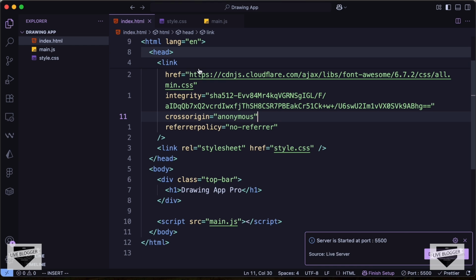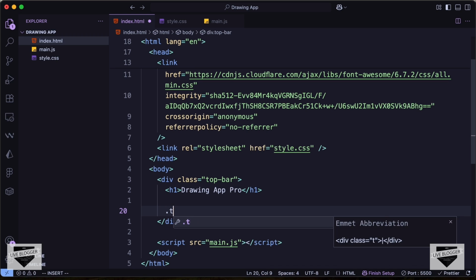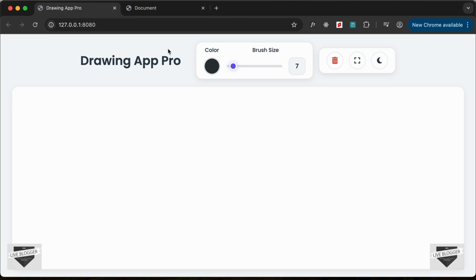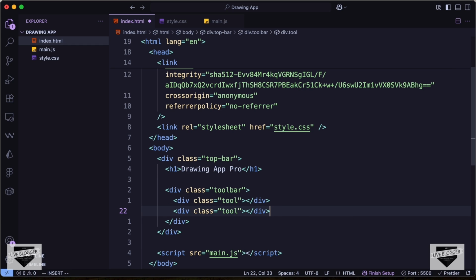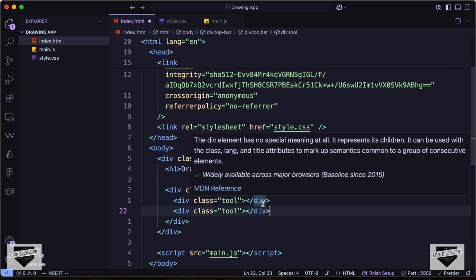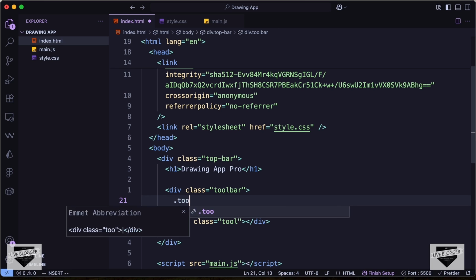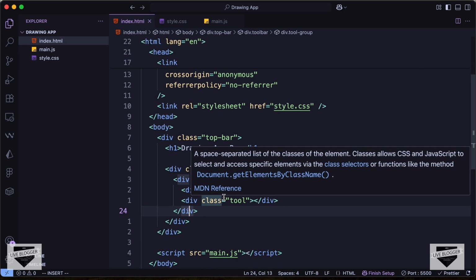Now let's go back, and the next thing we will do is we will create the toolbar. So let's create a division with the class of toolbar, and in that we need to have two sections, one for this color and brush size and the other for these three different buttons. So let's create a division with the class of tool. And let's duplicate this. We have two different divisions with the class of tool, and we will wrap both of these inside a tool group division. So let's create a division with the class of tool group, and let's make this as a container division.